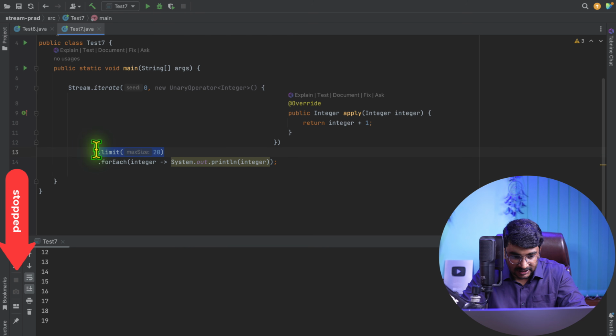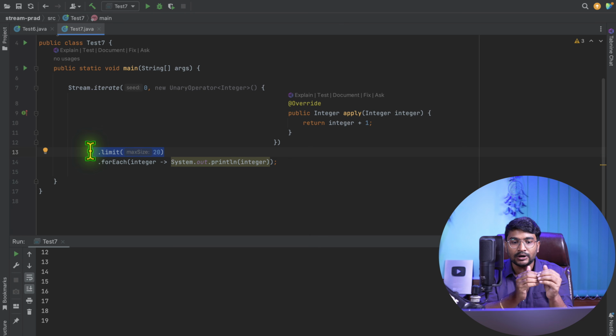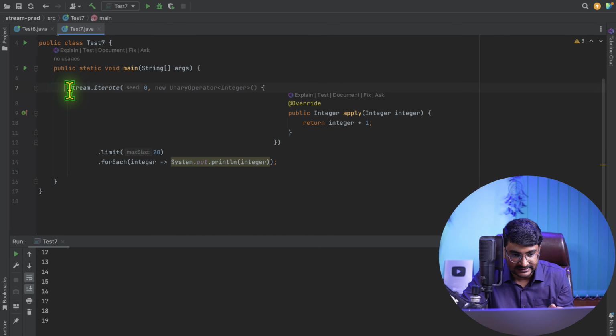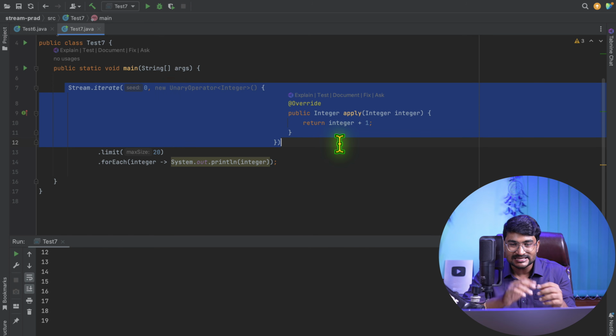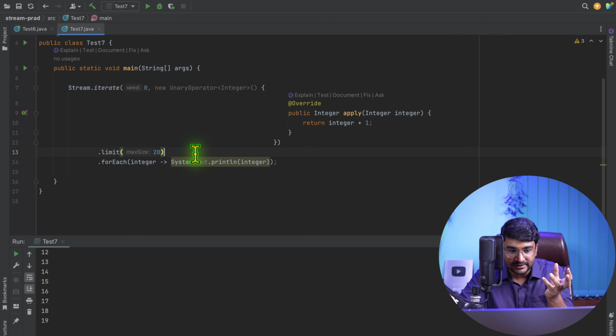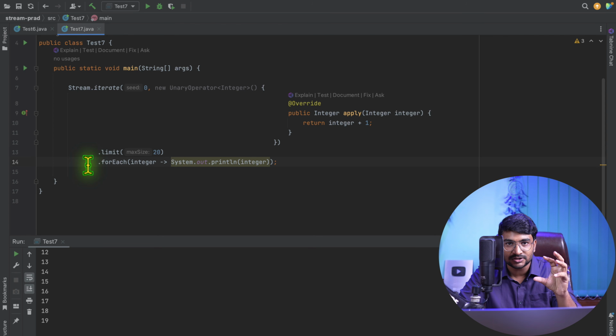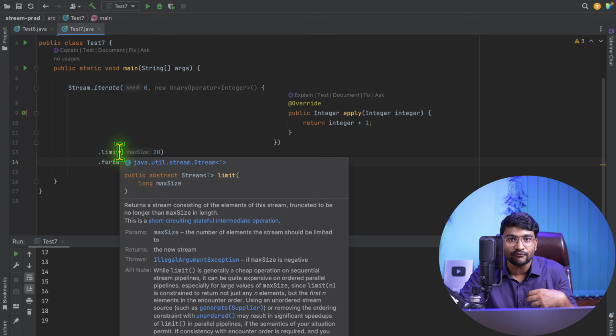I have added the limit over here. That means I want only 20 elements from this stream that this iterate method is going to give. This is giving me an infinite stream, but I want to get a finite result. I want to get 20 results only. That's why I have added this limit. After it reaches 20, it is terminating the stream itself because we already have achieved what we want.